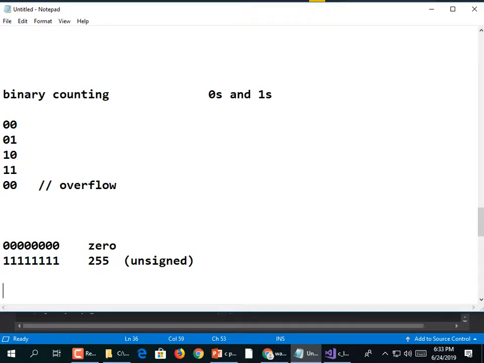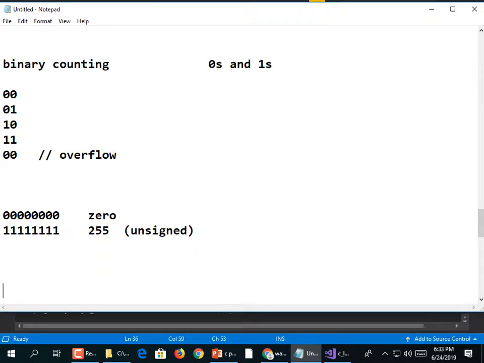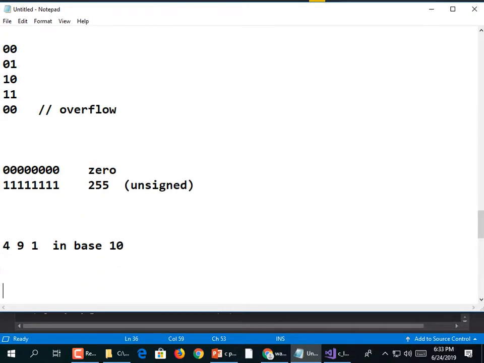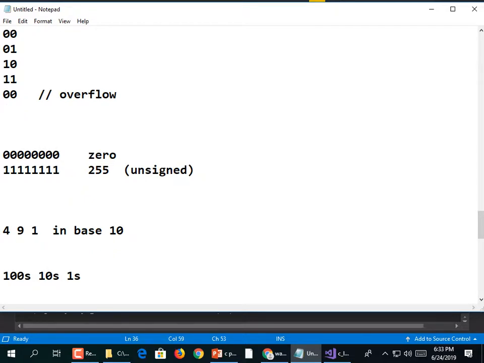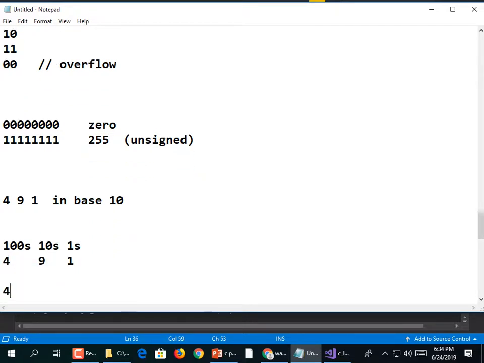Well, how'd you figure that out? Well, how do we add them up? If we have the digits 491 in base 10, that means we have a hundreds place, we have a tens place, and a ones place. So 491. So what this really means is 4 times 100 plus 9 times 10, you see where I'm getting those numbers, plus how many ones do we have?